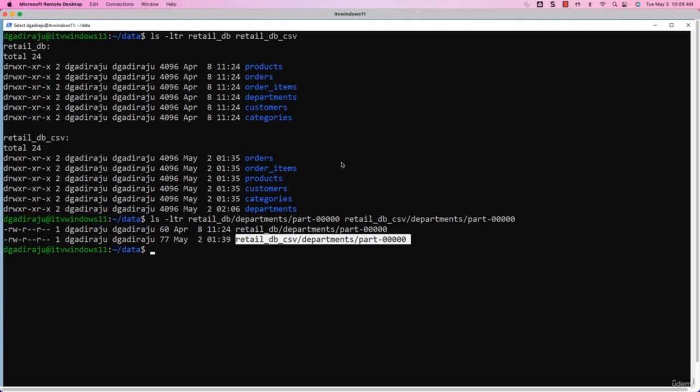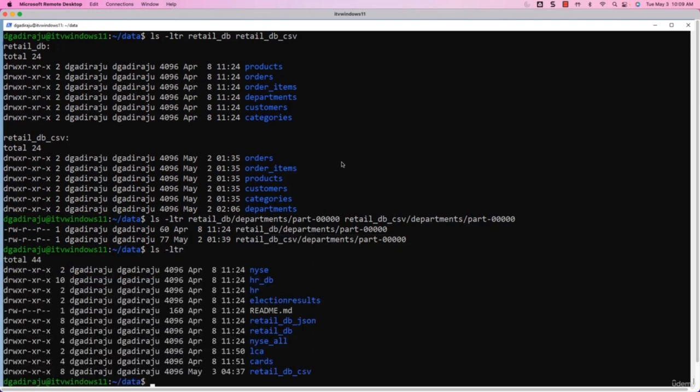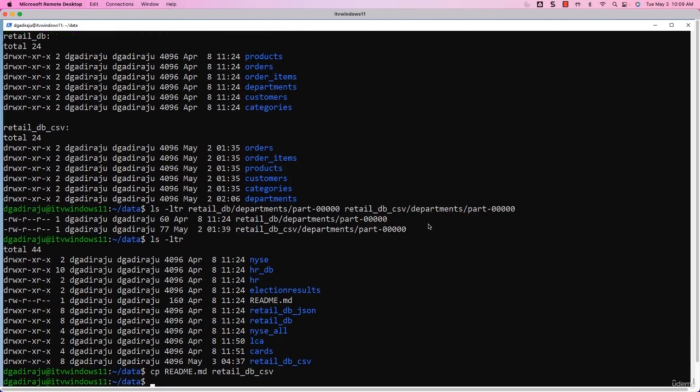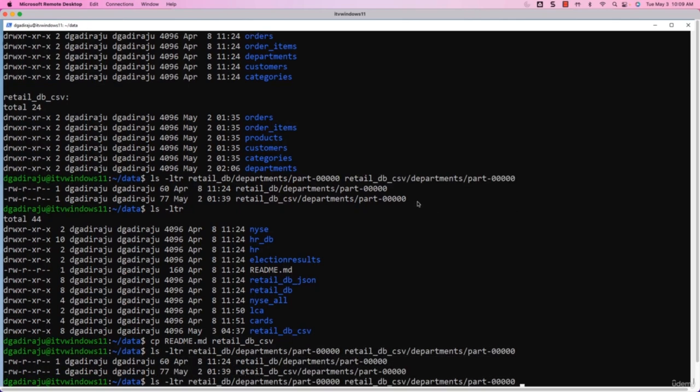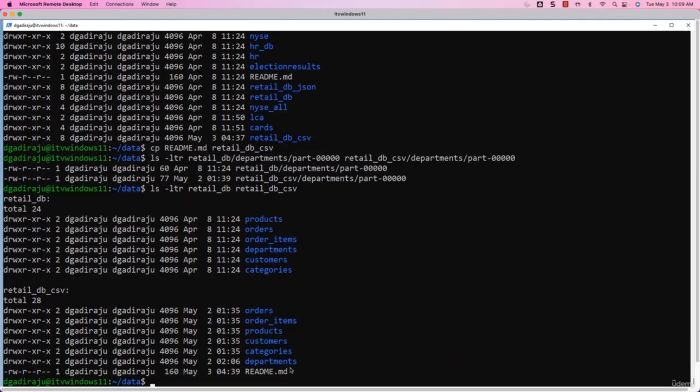Now let's also copy a file called readme.md, which is there under the data folder, which is nothing but this one, into the retail_db_csv folder. So let me say cp readme.md, then retail_db_csv, which means readme.md will be copied into this location. We can validate by saying ls -ltr on that location. Let me run this command where we are getting folders and files from retail_db and retail_db_csv. You can see readme.md as an extra file under retail_db_csv.